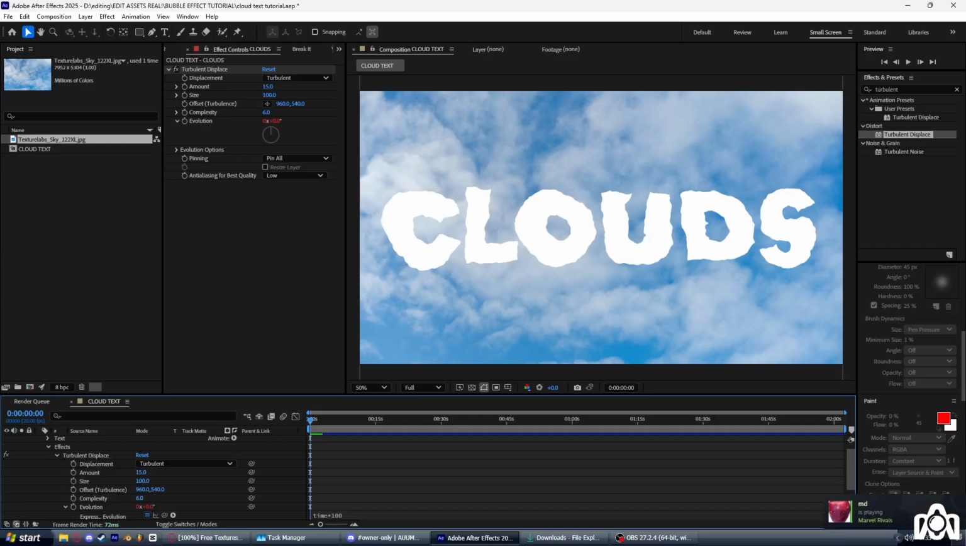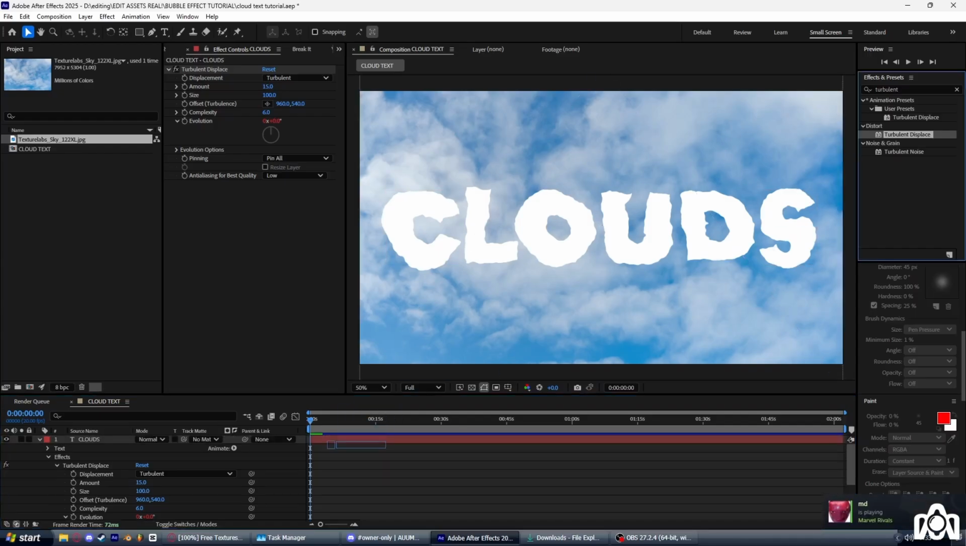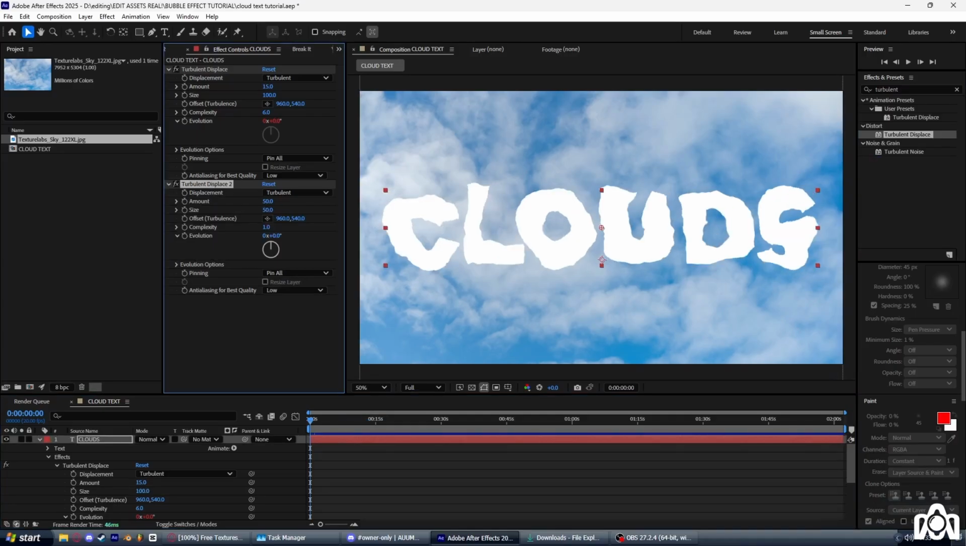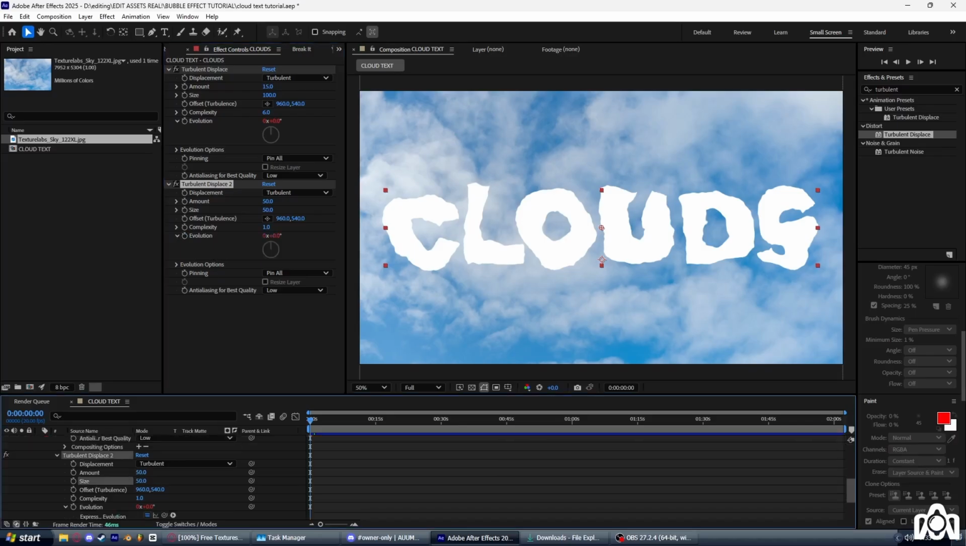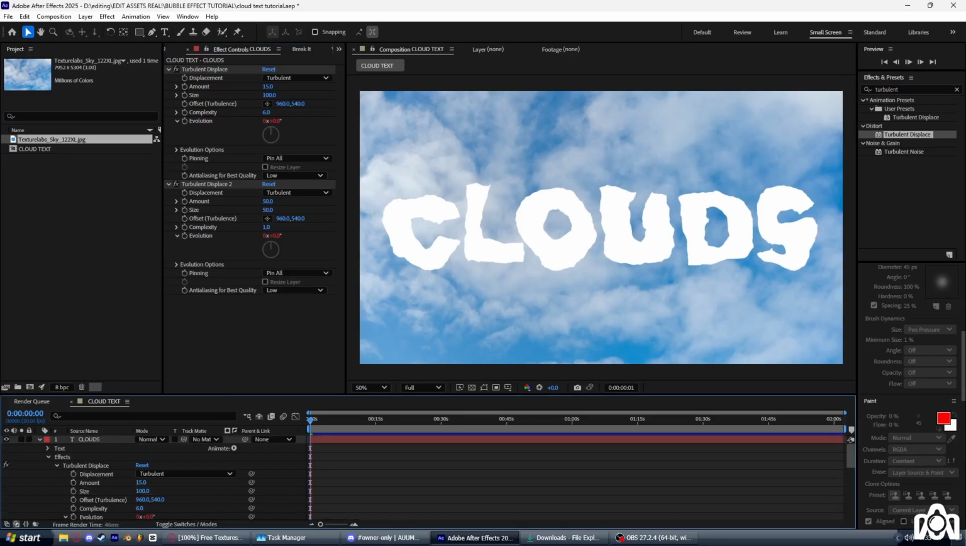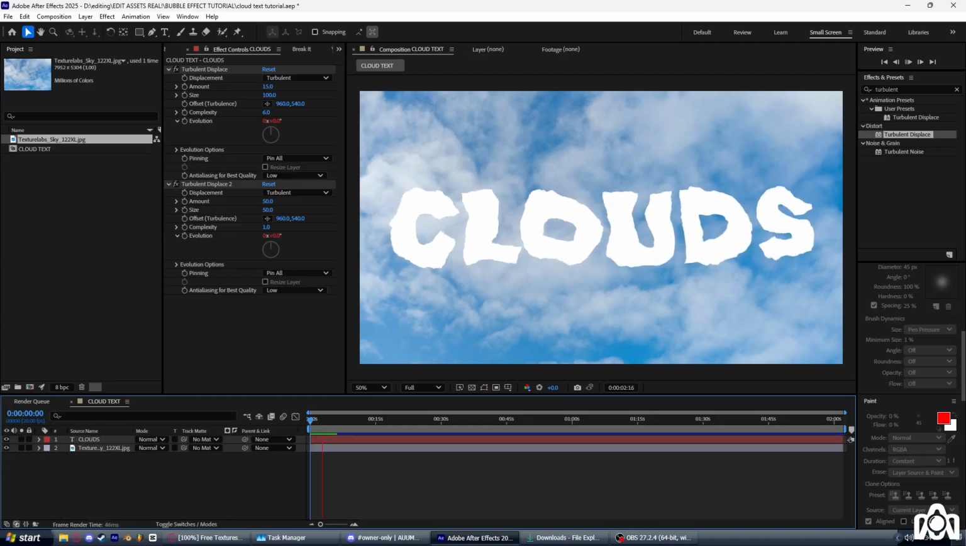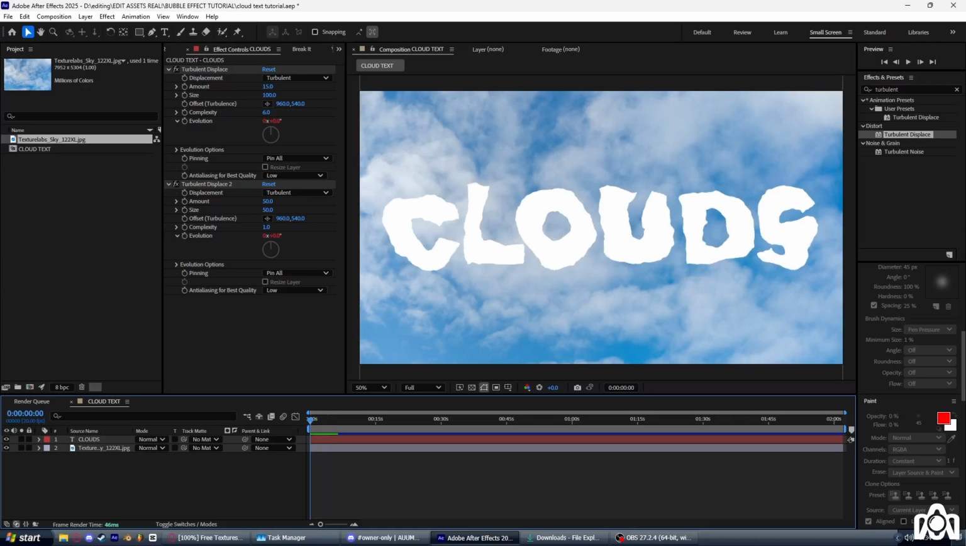It's your personal preference. Now we're going to bring in one more variation of turbulent displace. This one we're just going to set the size to 50. We're going to leave the complexity, and we're going to do that same expression on the evolution. So now we have our clouds dynamically animated, and now what we're going to need to do is add a bit of texture to our text.